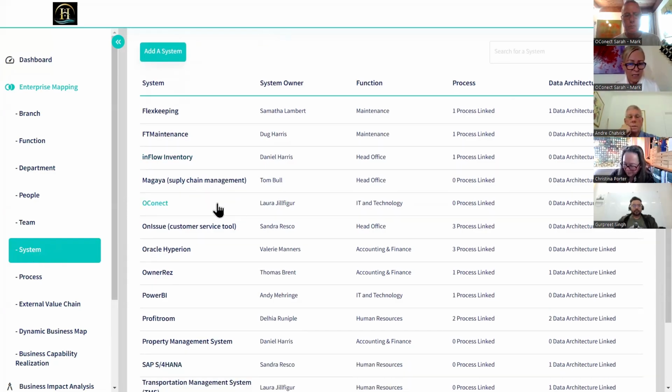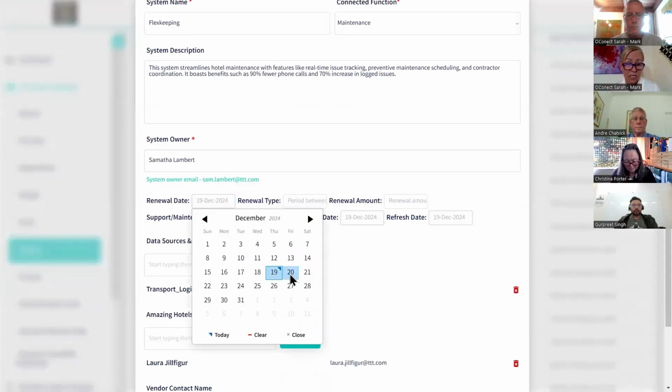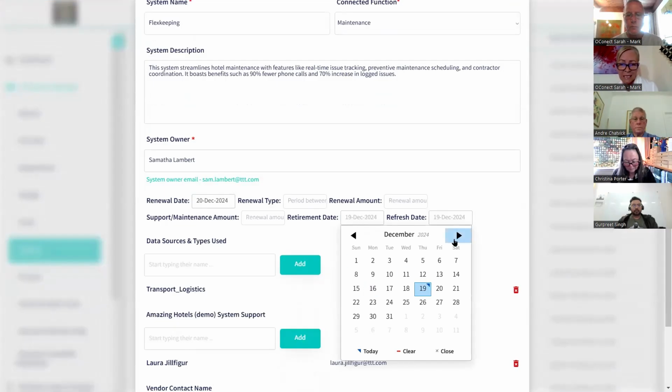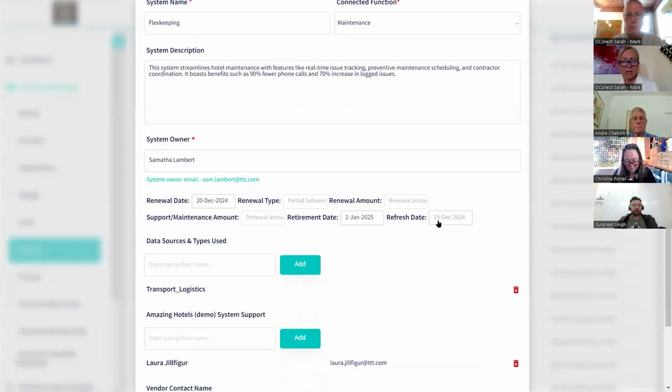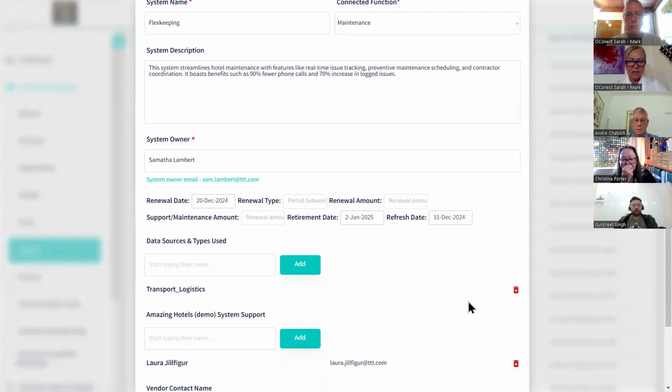So if we hop into systems, we can have a look here. Having a look at systems, we can identify duplication, rationalization opportunities, opportunities to improve bottlenecks or mitigate and reduce bottlenecks within the organization. But we can have a look here. Let's say this flex keeping. So we can see this system here, right? You can set up the renewal date for it and the retirement date for it. This is the information that organizations want to know so that they can figure out, okay, hang on, we're paying for this system, but no one's using it.